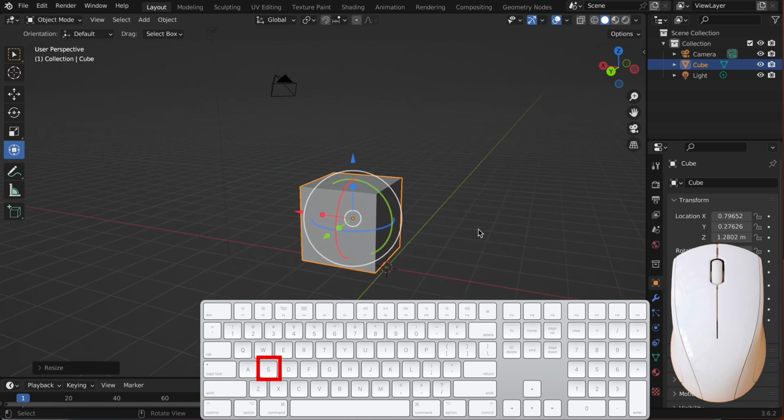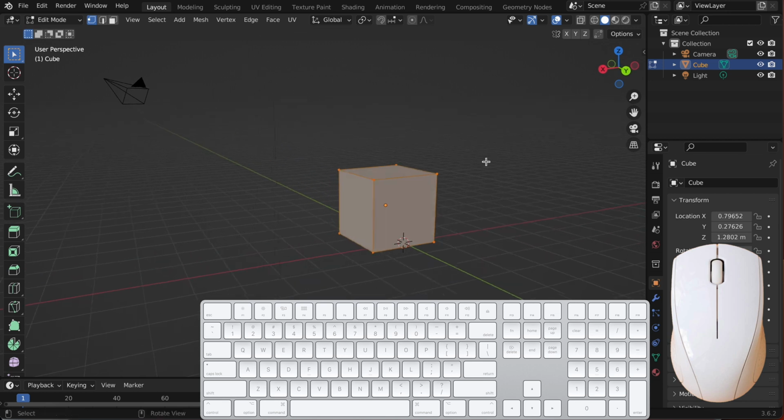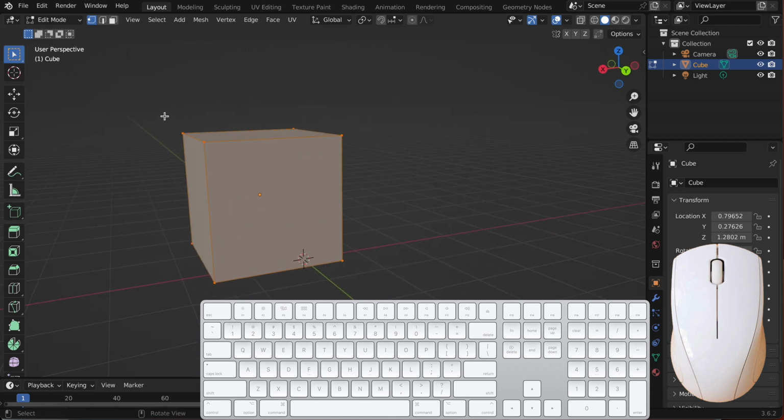So now, if we hit Tab on the keyboard, or if we go up to where it says Object right here, we could go into Edit mode. Now in Edit mode, you might see we have all these little points. These are our vertices, which right up here would be number 1 to go to our vertices.